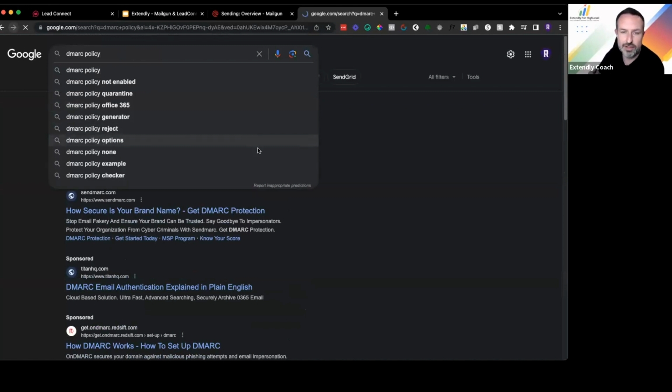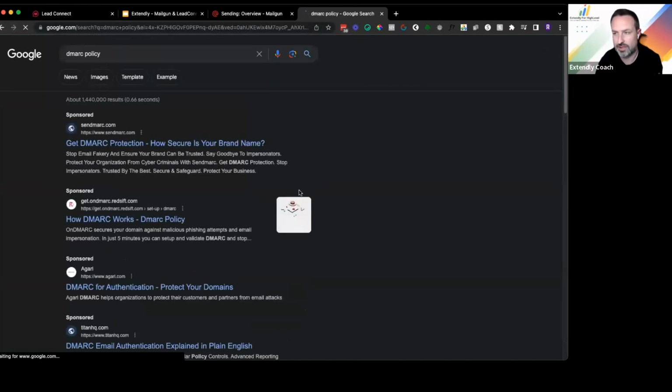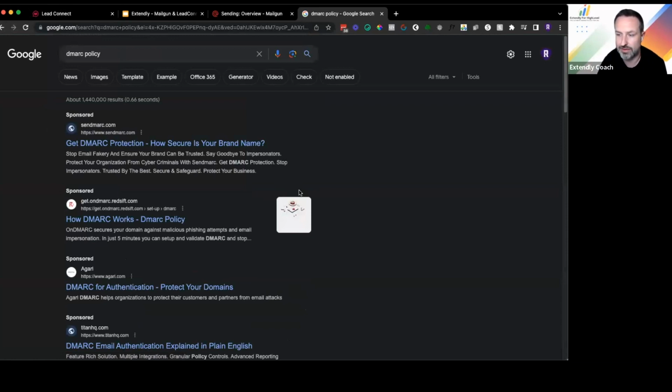There are 3 different policies for DMARC. There's a policy called none, which means if it fails the DMARC record, you're telling it, I don't want you to do anything with this email. There's reject, which means you're telling the inbox filter to reject the email if it doesn't pass DMARC. And then there's one called quarantine.